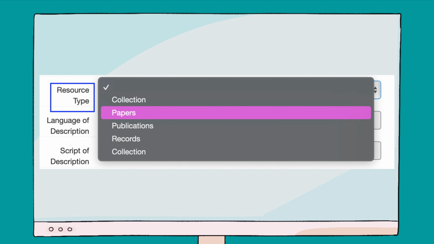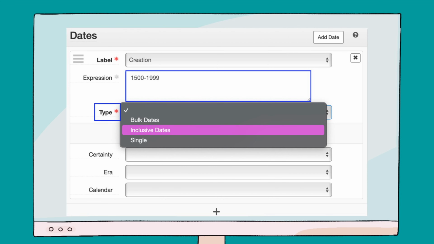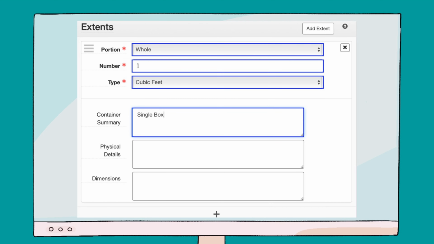In the resource type field, select the option that best describes the contents of the collection. In the section dates, select the date label. For our purposes, simply enter the date range for the collection as inclusive dates, with as much specificity as is available. In the section Extents, select whole in the portion field. If the physical extent is known, enter it in the number, type, and container summary fields. If the physical extent is unknown due to the collection not being real and the nature of this exercise, default to 1 cubic foot in a single box.